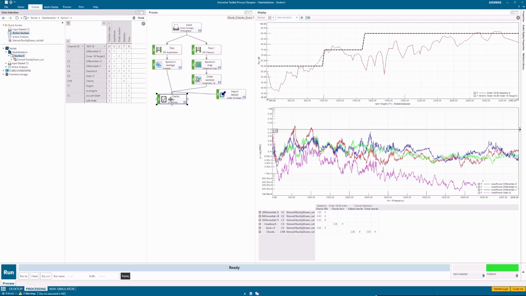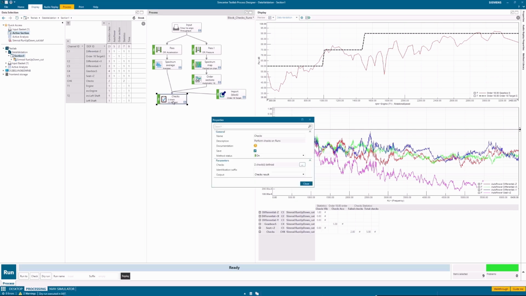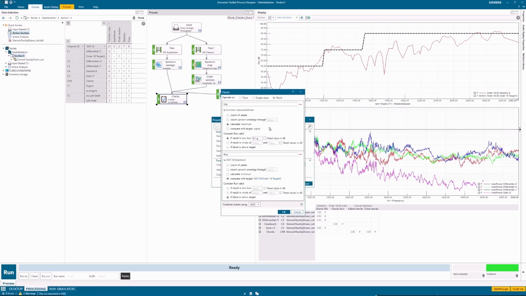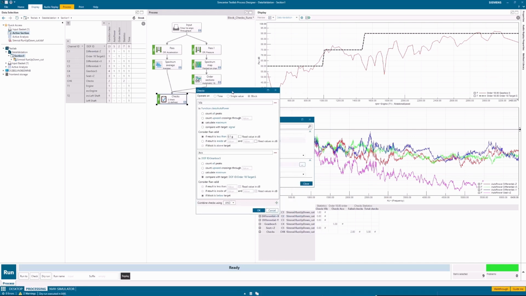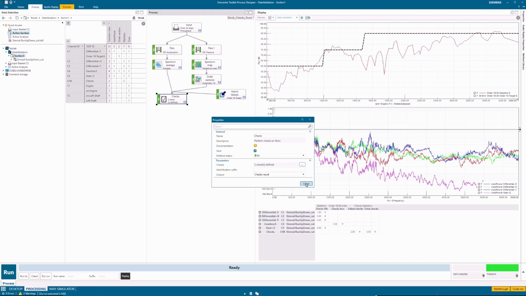Last but not least, and one of my personal favorites, we can now automatically validate the process data. So for an example, compare a calculated order versus a target curve, or automatically reject measurements if the PSD that you've calculated is above or below a certain value.